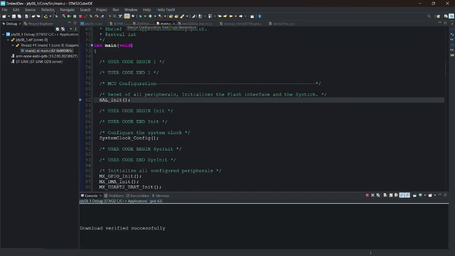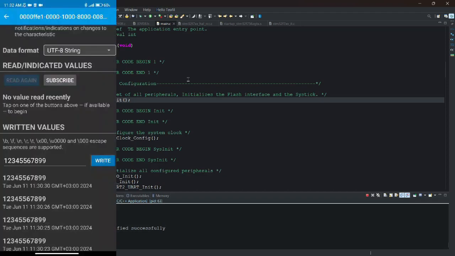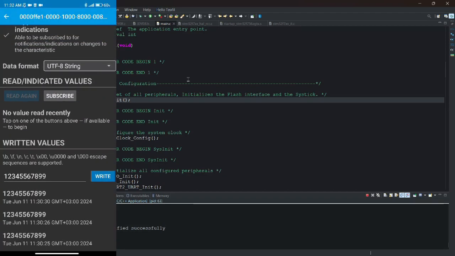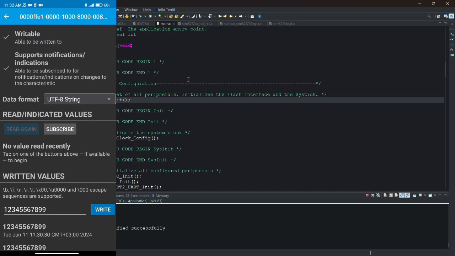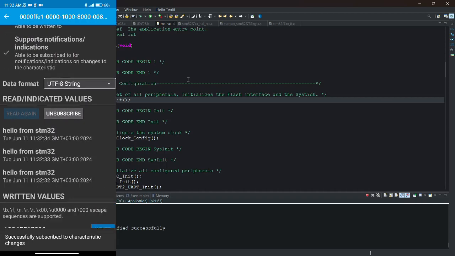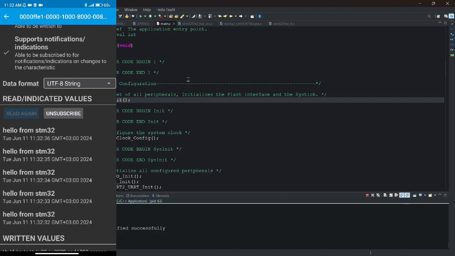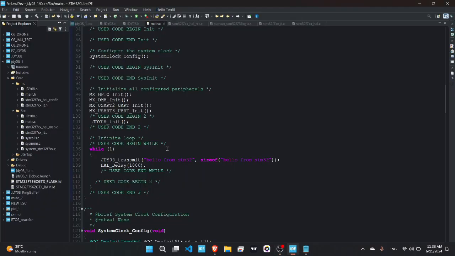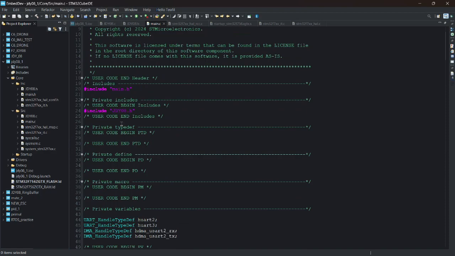Debug, run the program, and in order to read the data from the module you need to press subscribe, and as you can see I'm getting the data "hello from STM32". Now I'll show you how to control the LEDs from the board with the Bluetooth module.